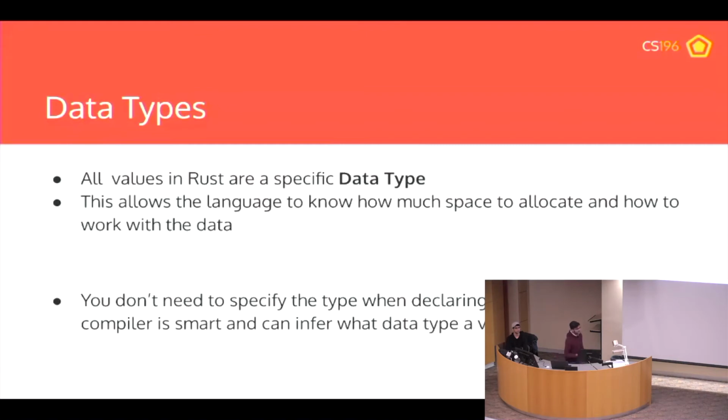So now I want to talk about data types. All values in Rust are a specific data type. What you might have noticed is that when we declare a variable, we don't have to list that beforehand. That's because the Rust compiler is very smart and will infer what the data type is without you having to manually, explicitly say that. But having this specific data type lets Rust know how to work with the data that we're giving it.